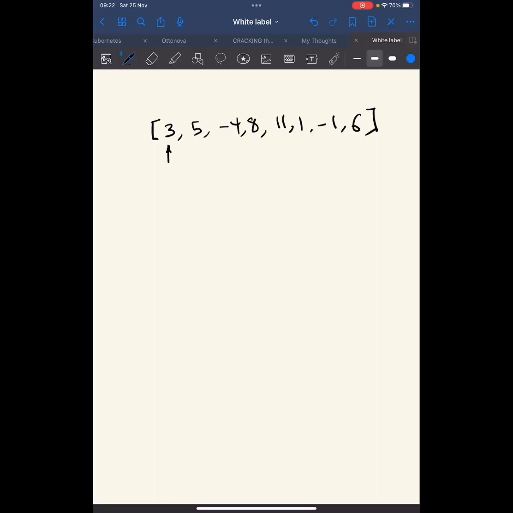Hi, so today we're going to be dealing with the two-number sum. Imagine a question is given to you. You are asked to find two numbers within the list that sum up to the number 10. How would you approach this?